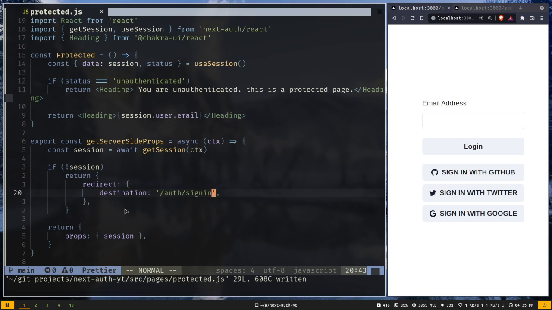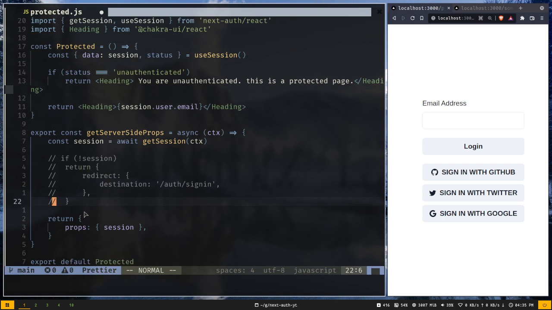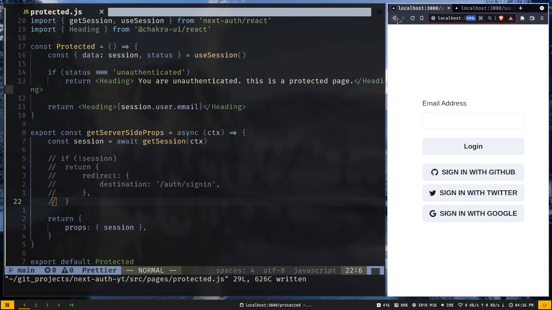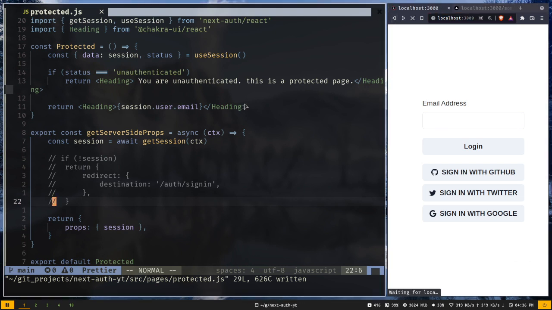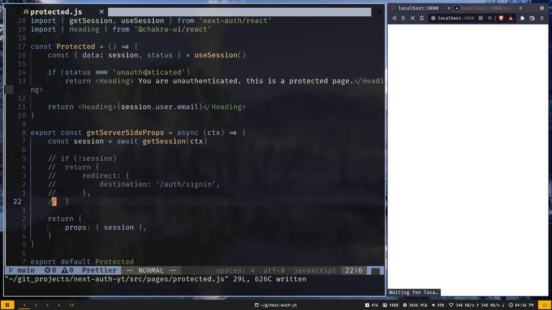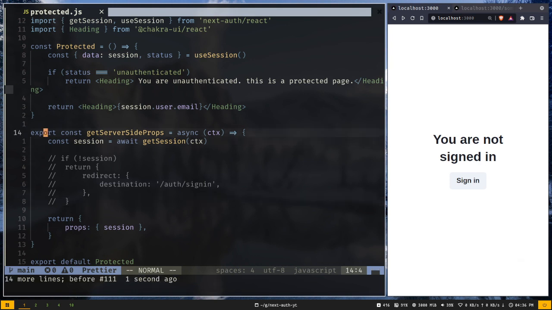So that is totally optional. That's up to you. But I just wanted to let you know that you can do this. So this is how you can protect a page from server side. Now let's see how we can do that on client side. Actually, we have seen how to do that on client side. If you don't pass the getServerSideProps, it will work on client side. So I will just comment the getServerSideProps function.